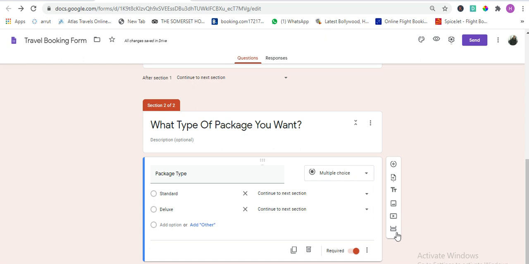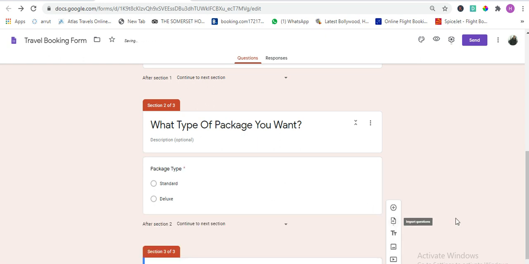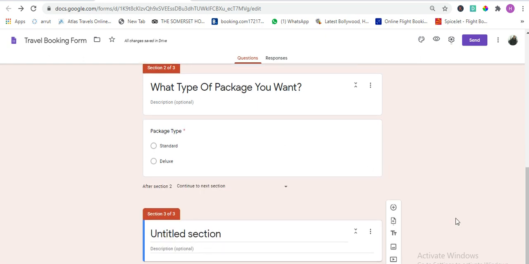Now we will create a new section over here, and this section will be standard. What we are going to do is ask the customer whether they want an extra night in Dubai. So what we'll do is: extra night Dubai, standard package.